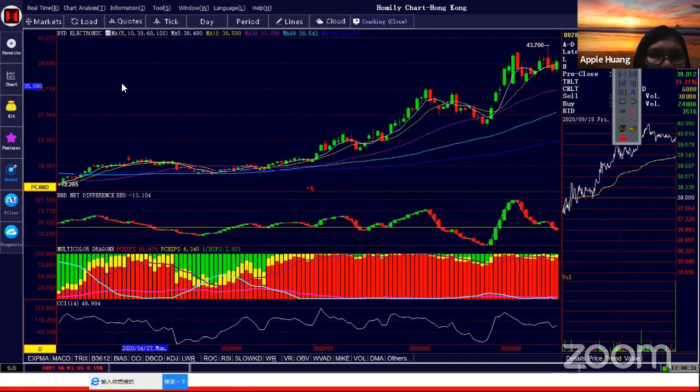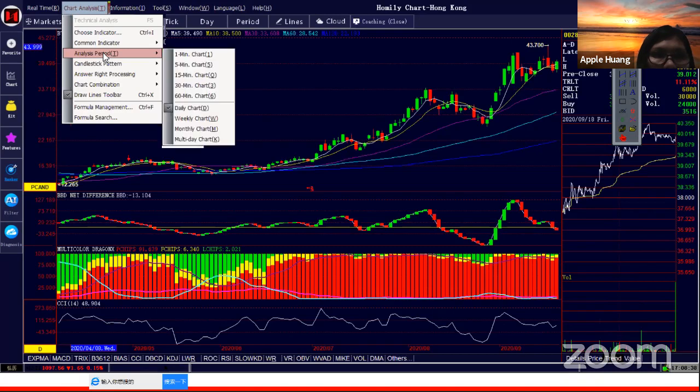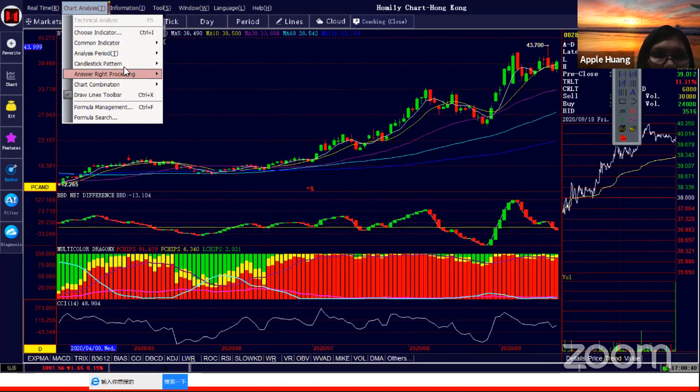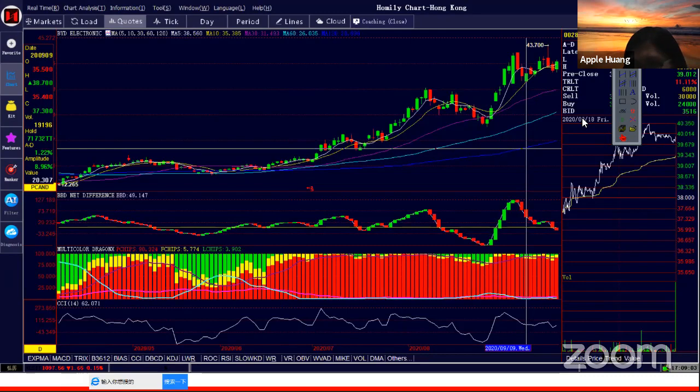All right. So for some settings, you can come to chart analysis, candles to do the setting. So that is how you view the stock chart and how you set the settings of the chart. So it's not very difficult, right?